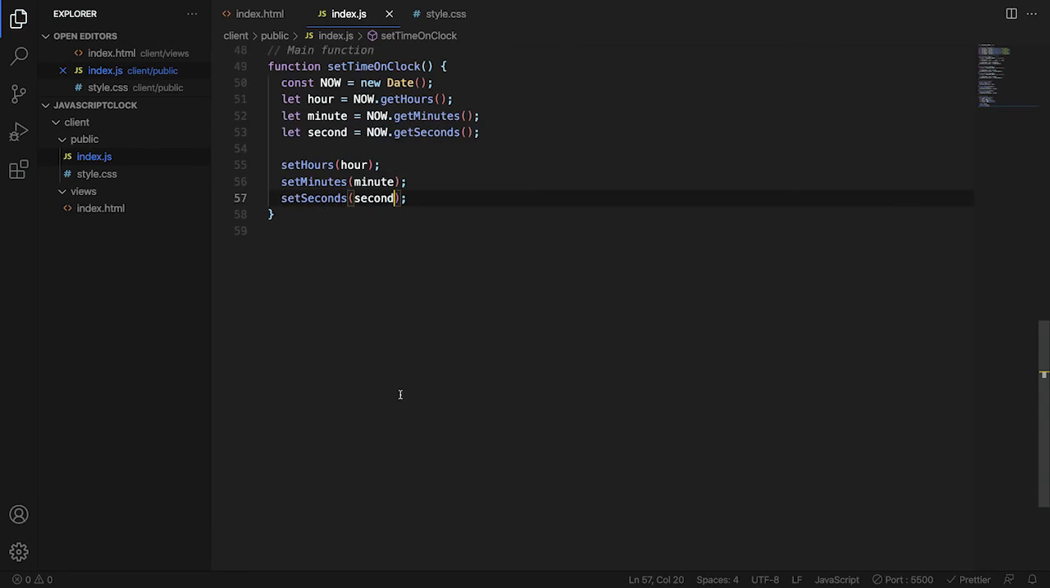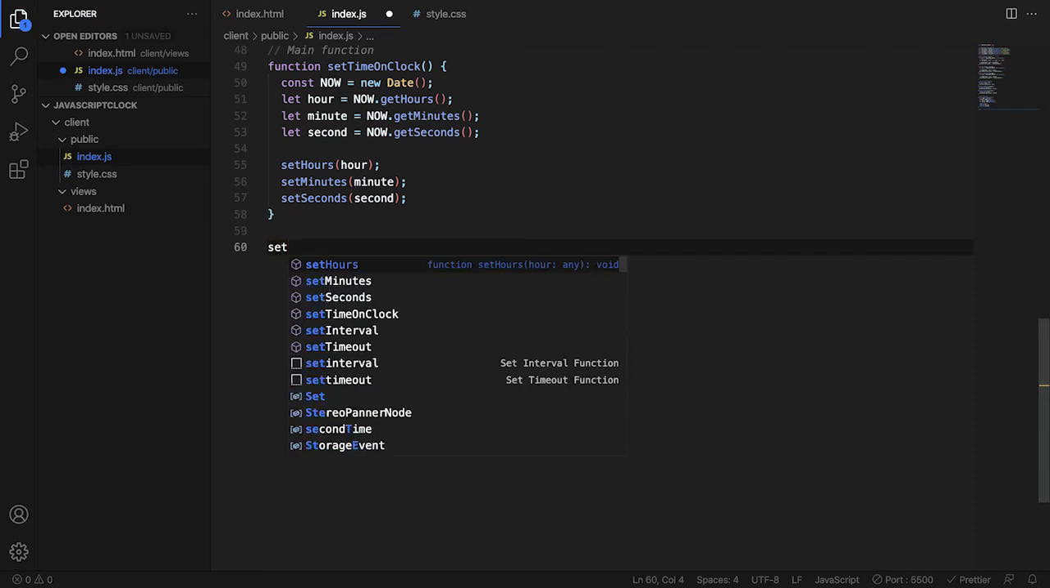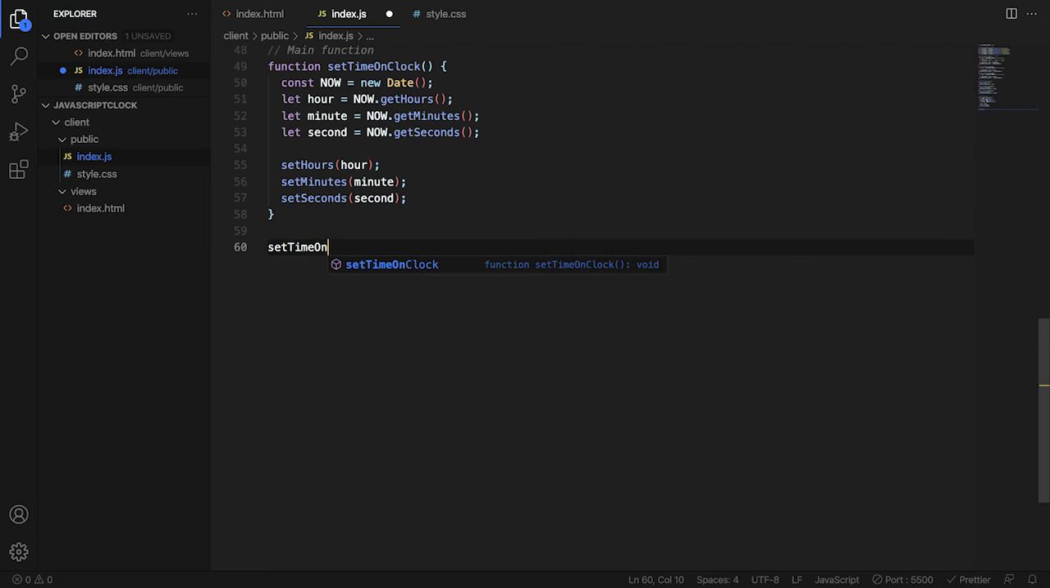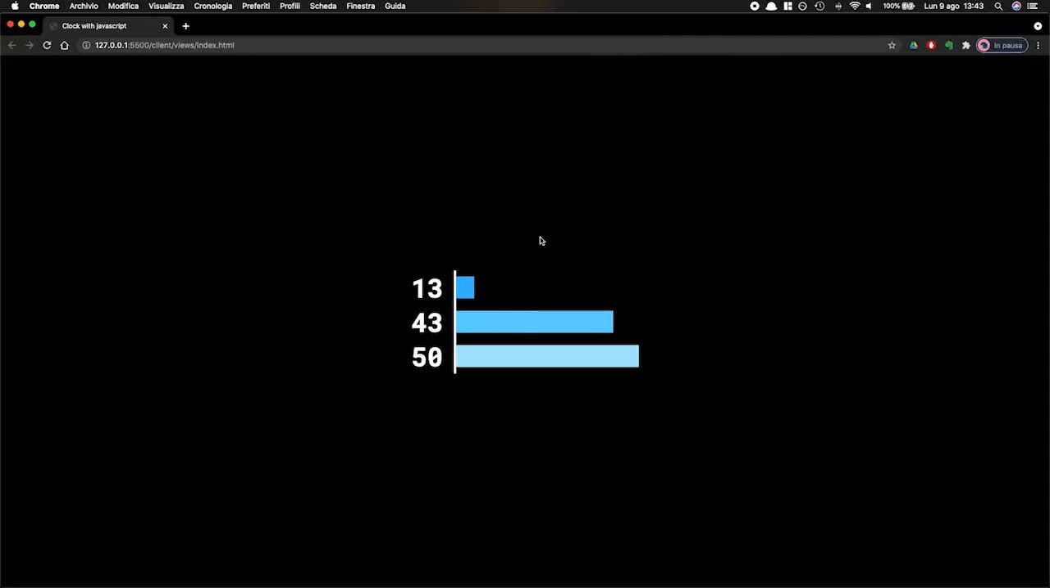All right, so this function should work. I need to call it, of course, and let's see if I can get it to work. If I call it once, let's try and see what it looks like. Wow. Okay, it works. So now it's basically 1 p.m., 43 and 50. One thing that you might notice is the fact that it's not updating. It's always the same. And this is one problem.